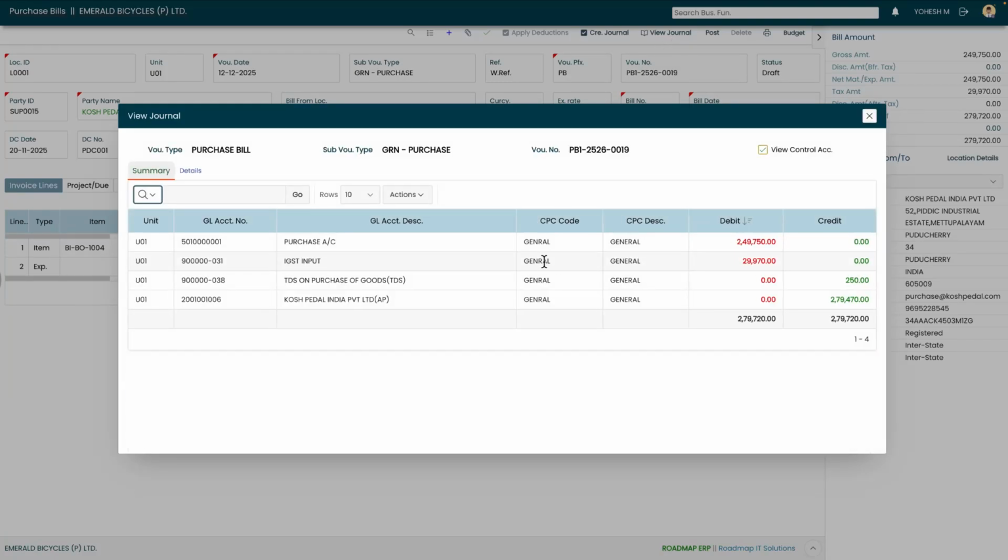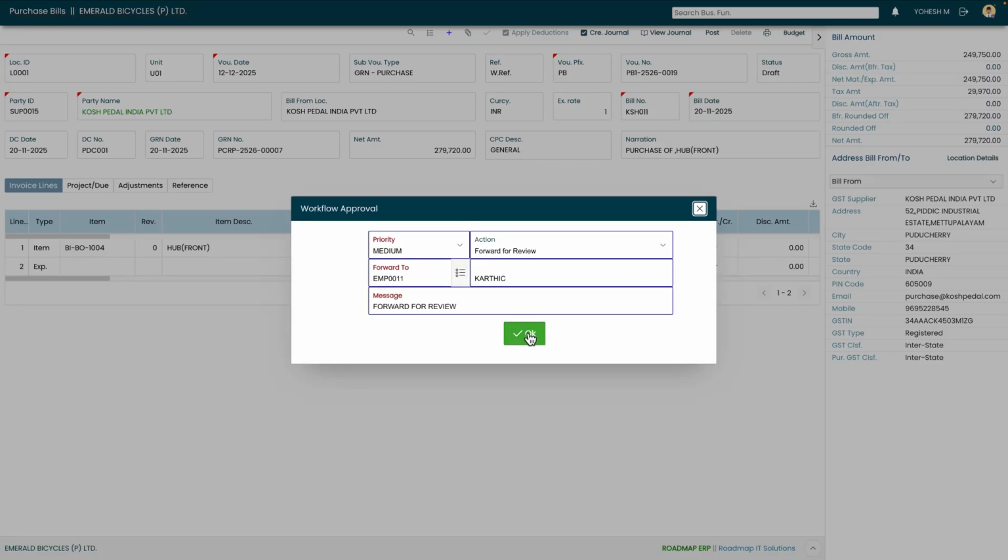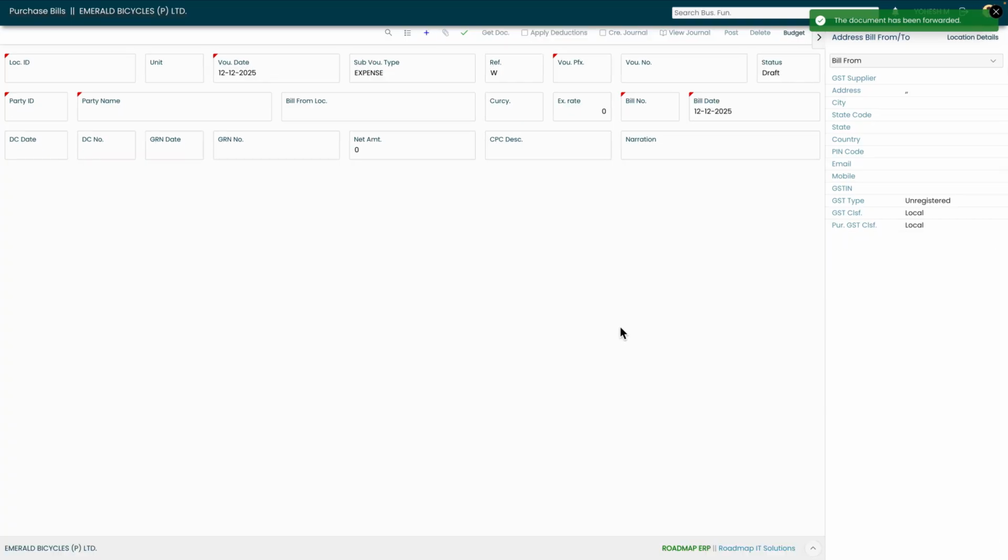The purchase account will be debited. The tax account will be debited. The TDS account will be credited. The party account will be credited. Click on the Post button to forward the document to the reviewer. Click OK. The document has been forwarded to the reviewer.